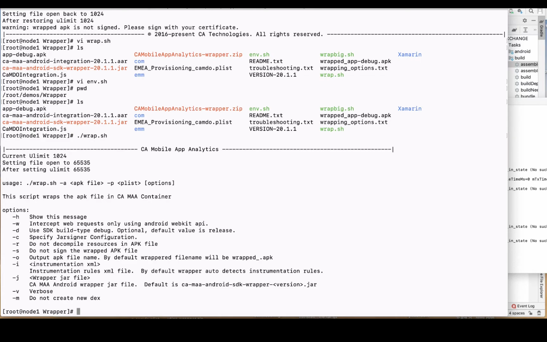You have the help message. You can choose to intercept or instrument web calls or not. You can also define a debug option, and you can also specify your own jar signer configurations. Once the APK is wrapped, it won't be signed. Obviously, if you want to publish an APK, it needs to be signed with your enterprise certificate.